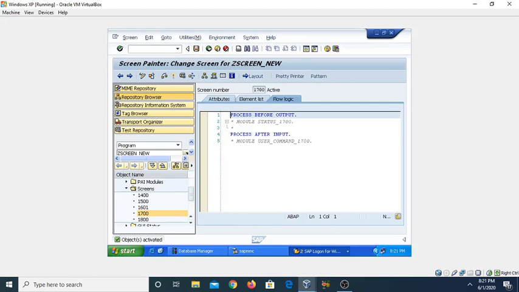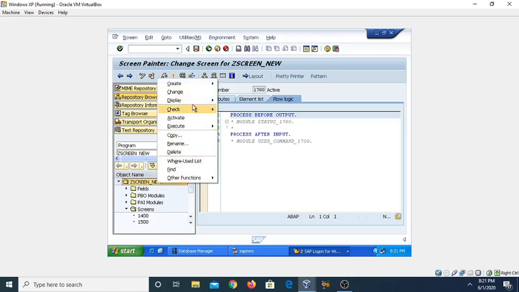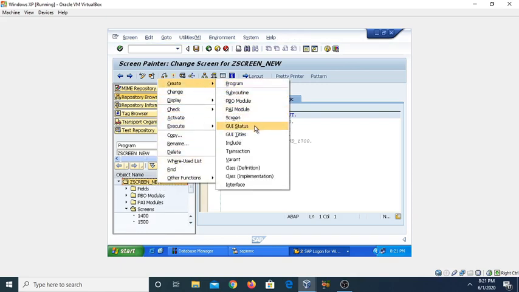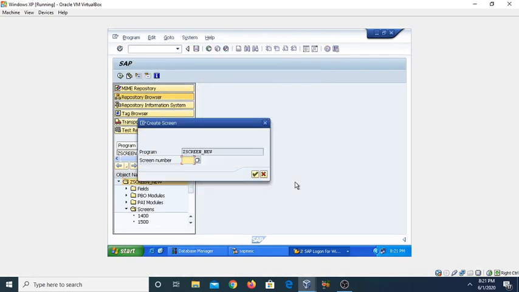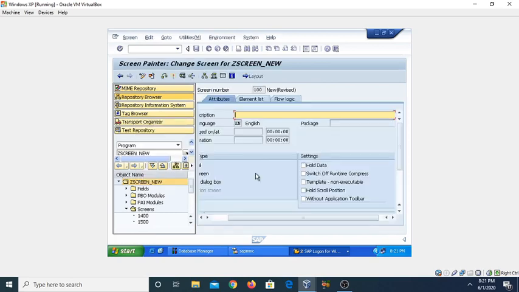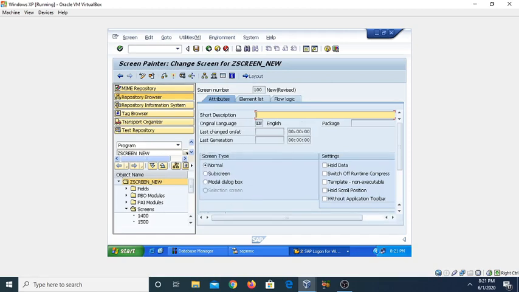Now the step number 3, we need to create subscreens. So just right click on the main program and then click on the create button and then screen. Here we need to define the subscreen number. So I am defining here the screen number, that is 100, and then click OK and give the short description here. So this is my first subscreen, so I am giving here the short description subscreen 1.